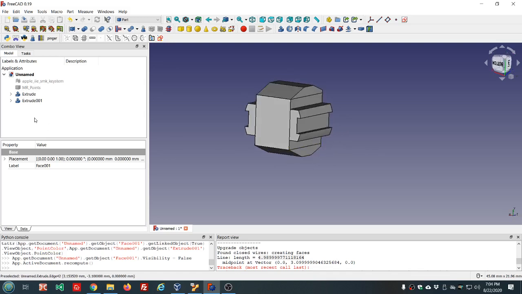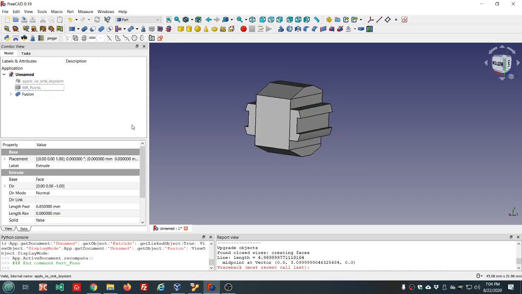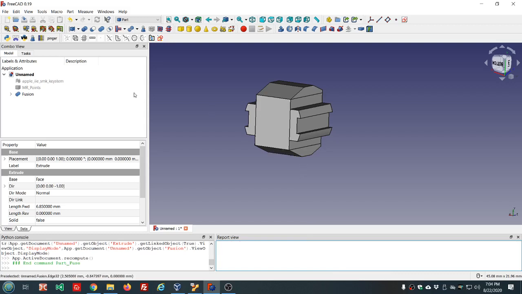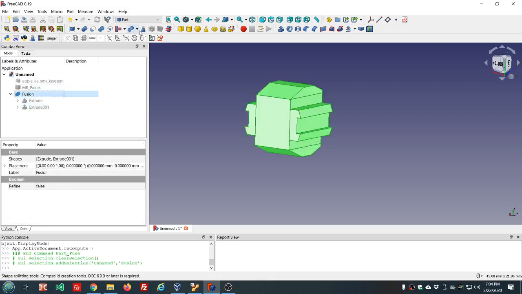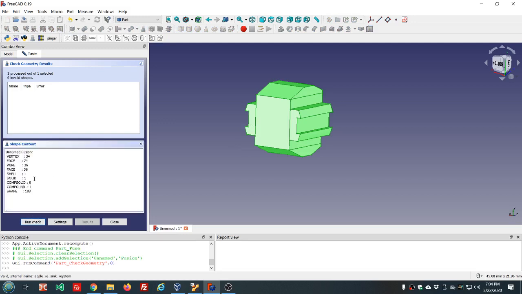And now let's test to see if we can fuse these together. If it fails, which it did not, okay, you can ignore that error. That error is because I accidentally double clicked one of these draft objects and I was not in the draft workbench. So let's check the geometry and it's good. We got the one solid, so we're good.